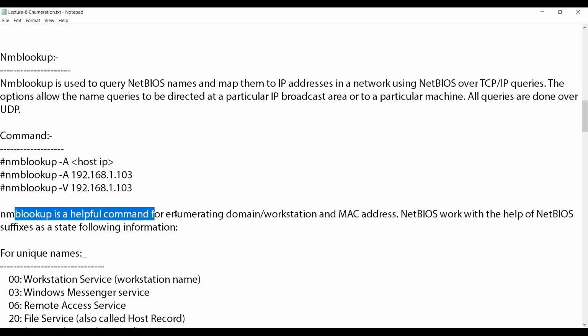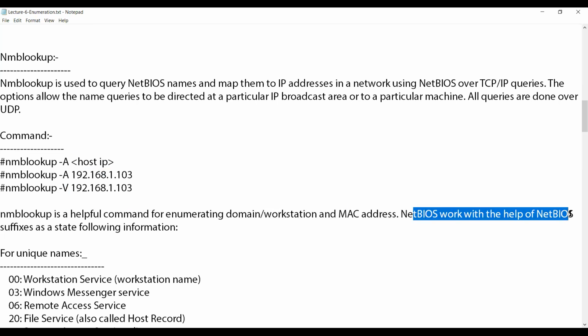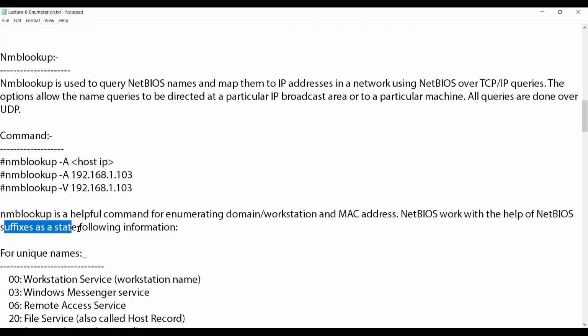So nbtscan/nmblookup is a very helpful command for enumerating the domain, workstation, and the MAC address. And NetBIOS works with the help of the NetBIOS suffix, as it states the following information.